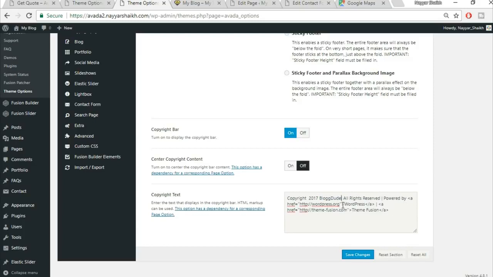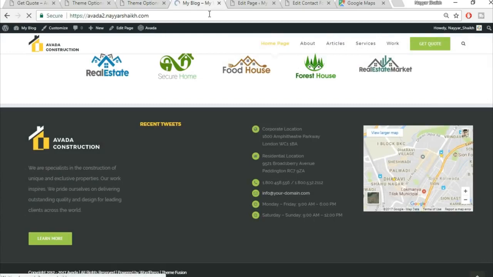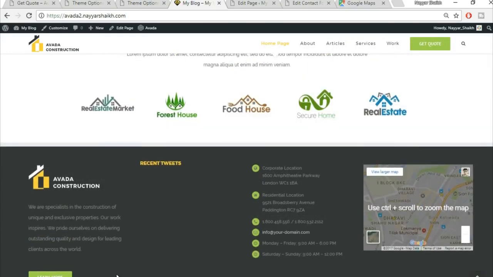Fine, all rights reserved, powered by, I don't want WordPress over here, so I can just delete all these things over here, the powered by thing. Fine. Then you can delete this Theme Fusion thing also if you want. Okay, then we have this much, copyright 2017 Blog Dude, all rights reserved. Just click on save changes. Again, refresh your website. Okay, now you have it over here, everything looks fine.